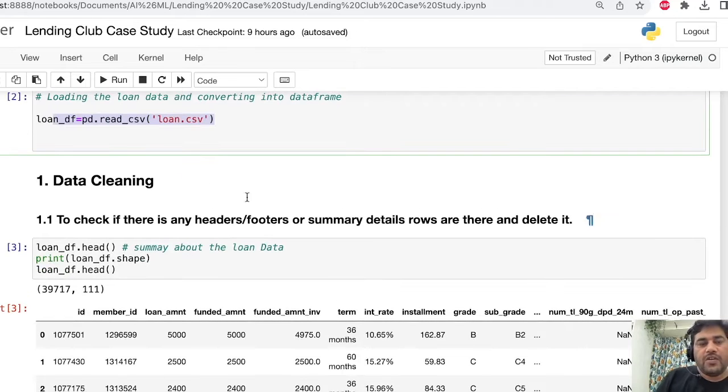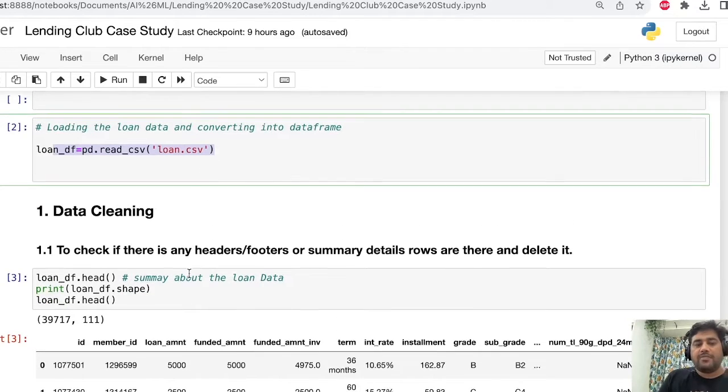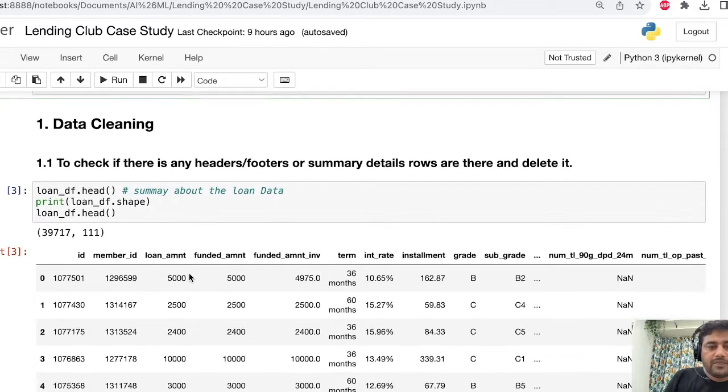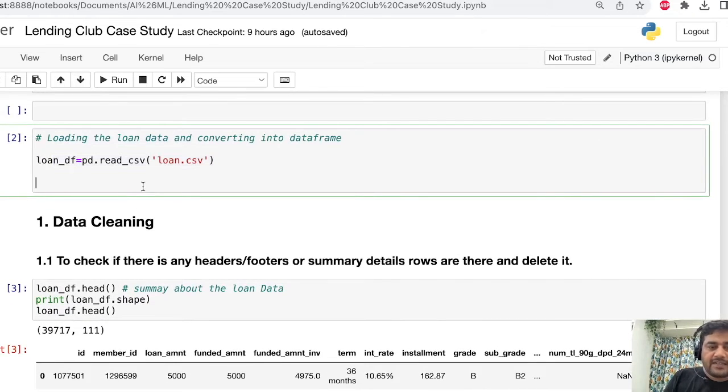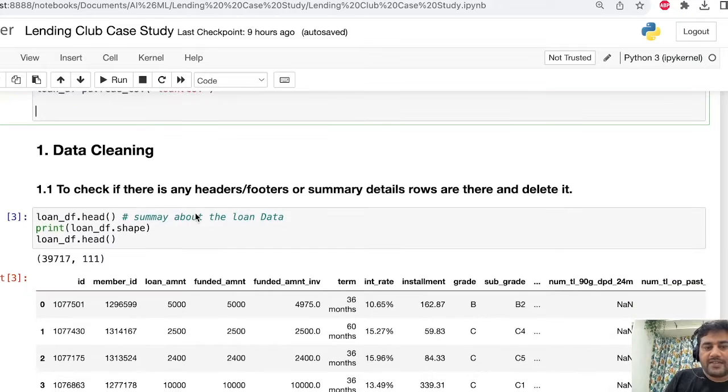Here we are loading the data into the data frame. Once we have loaded the data into the data frame, the first part is the data summary or data cleaning. So here we are checking the summary of the data as a part of data cleaning itself.